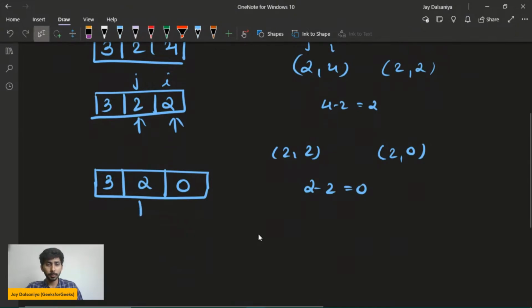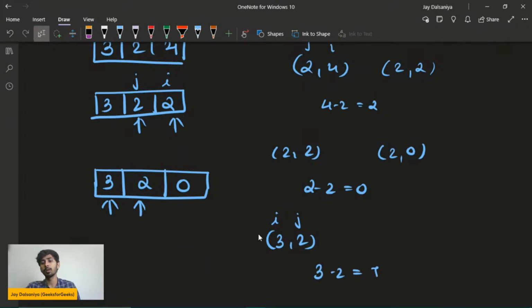Now again I will be selecting the first two elements, 3 and 2. This is my array of i and this is my array of j. Taking the difference, 3 minus 2 will give you 1, right? So the larger element will be replaced by the difference. So this would be 1, 2 and 0.